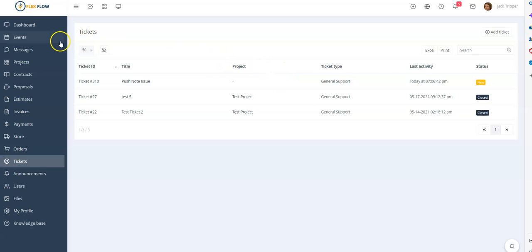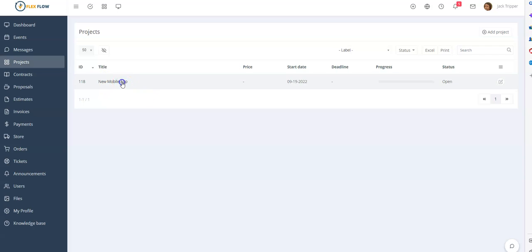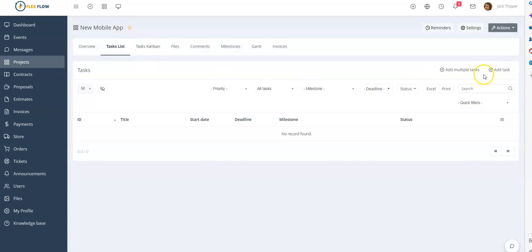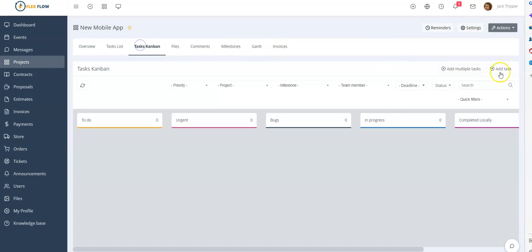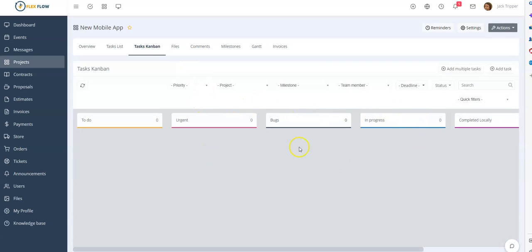The other thing is, in your projects list, if you've got projects with us, custom features or whatever, you can click on the projects and you'll see the projects here. You can click on that, and then you can add tasks in the task Kanban or task list. I prefer the Kanban view because you can see it more visually here, but either or.